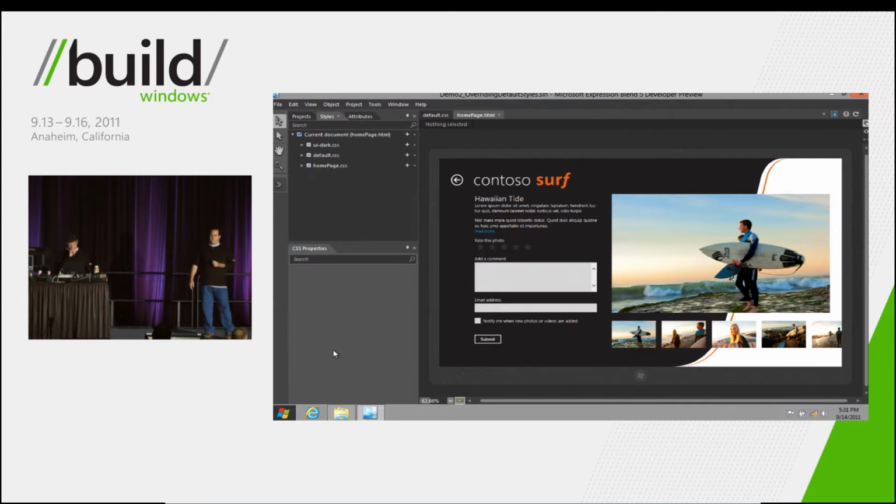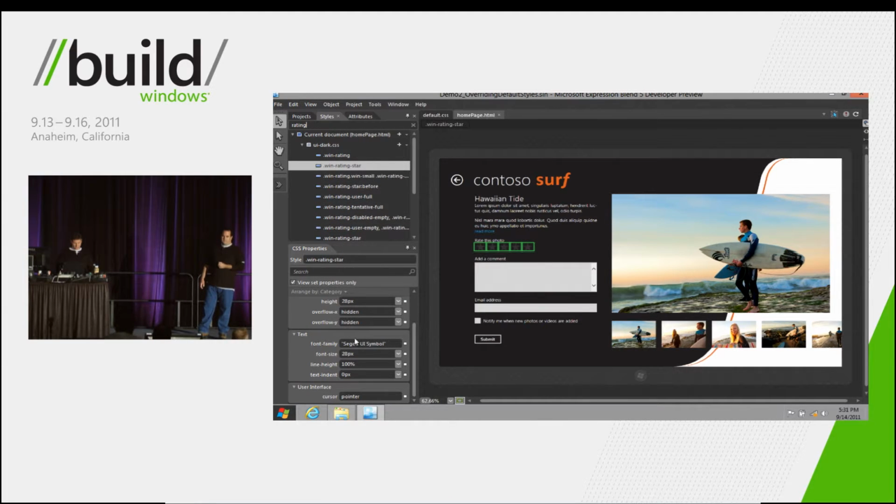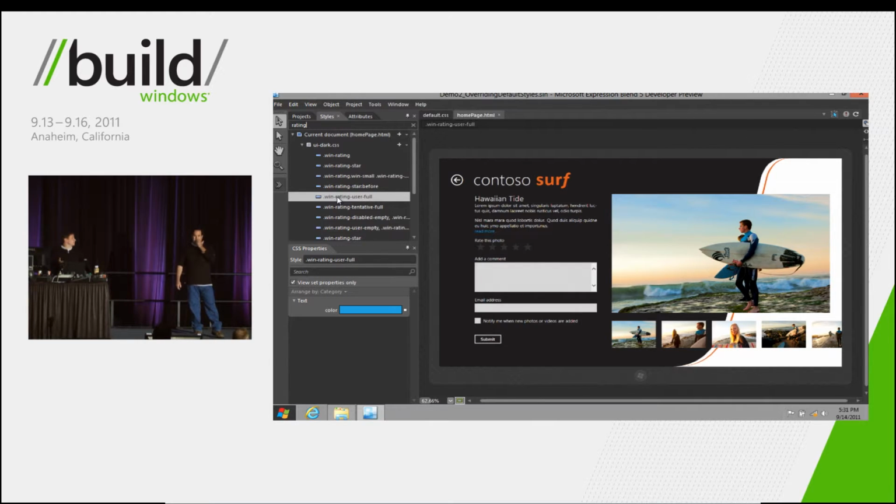I'll just quit out of that application for a second. I'm going to come back over here into Blend, and I'm going to use one of the techniques that I told you about in the last demo, which is this type-down search that lets me see all of the styles that are contributing to rating controls. And I'm just going to navigate through these here, and I'm taking a look at all the set properties. And as I navigate through, I can see that there is this win-rating user full that's contributing to that blue color. And in fact, actually, I can't see the blue color anymore.